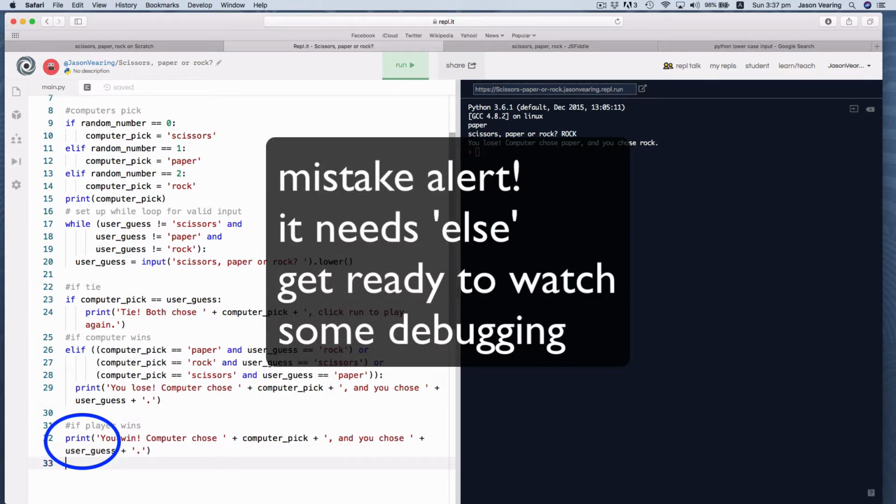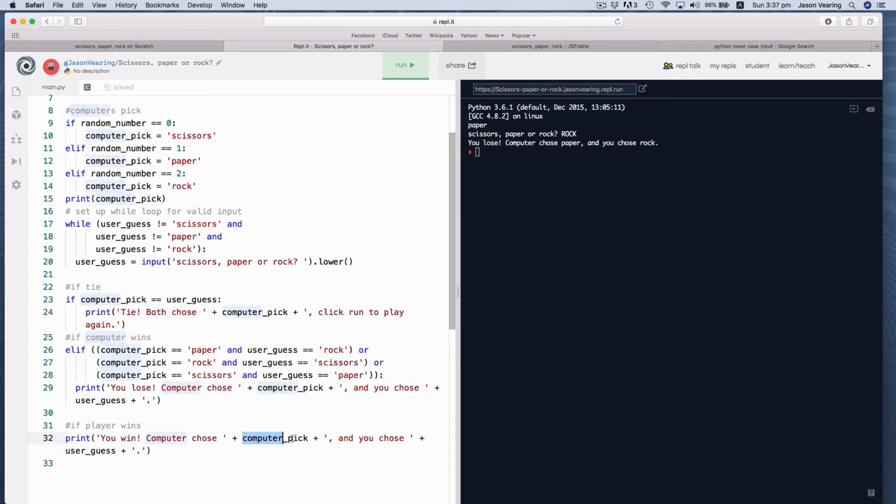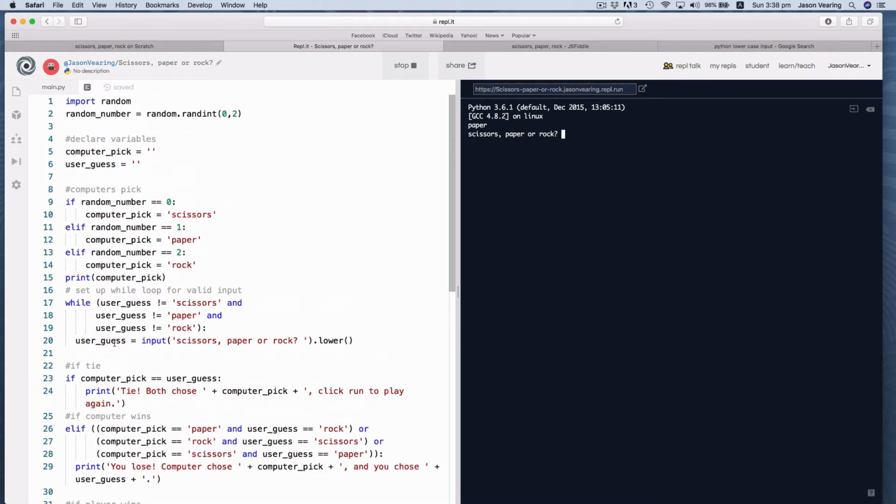Our last scenario is if the player wins. We output you win. The computer chose, this is just text, plus we're concatenating the value of that computer pick variable at this point in the program, and you chose the value of this variable at this point in the program, and a full stop. So now it's working, and to make it more unpredictable, I just want to take out the test. So now when I play, I don't know what the computer has picked.